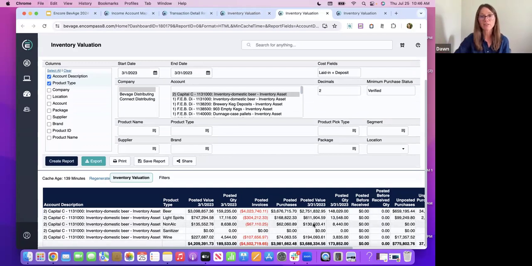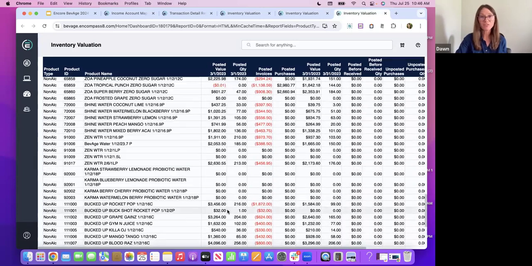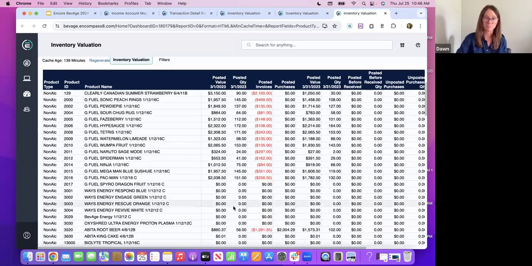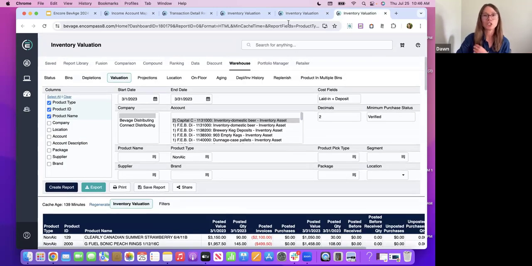I could drill into that further. I could filter on non-alc for my product type. I could add product ID and product name so that I can see specifically what products under non-alc are hitting this general ledger account, which I did here. And okay, so there are a ton of non-alc products that are hitting this general ledger account. Okay, great, good to know.